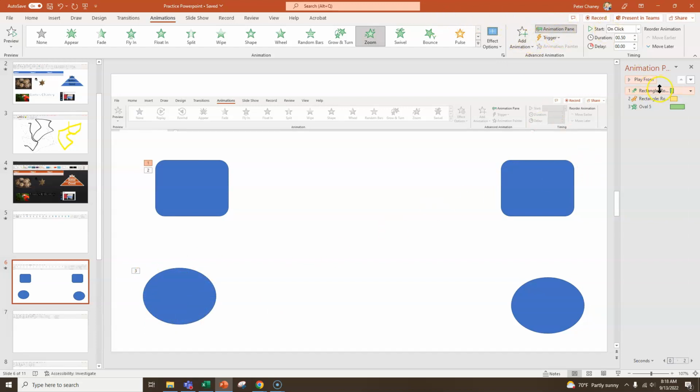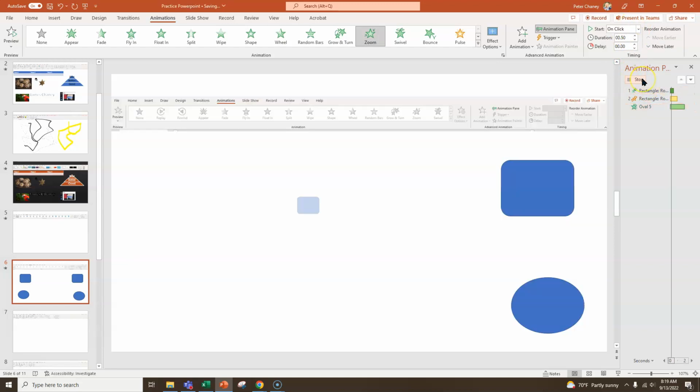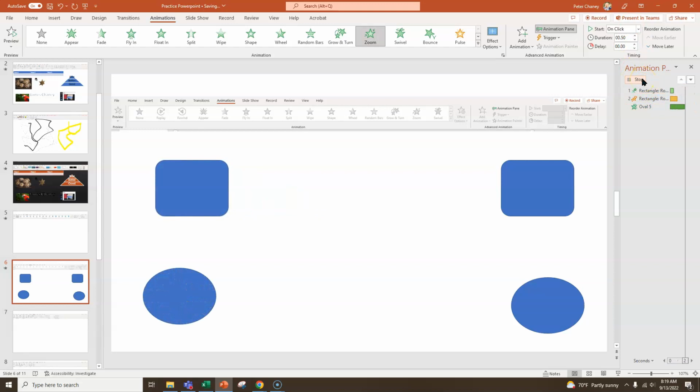And let's see, so that's animation pane where you can do a bunch of things, which I'll show you a bunch of that later once we get into animations. Trigger could be on the click, or you could change it to be triggered by something else. We won't go too much into that right now. You can start it on a click, you could start it with previous or after previous. So let's say I wanted this oval to actually be after or at the same time as the other one. And so if I did that, I could play that and it'll happen at the same time instead of waiting for the square to do it on its own.